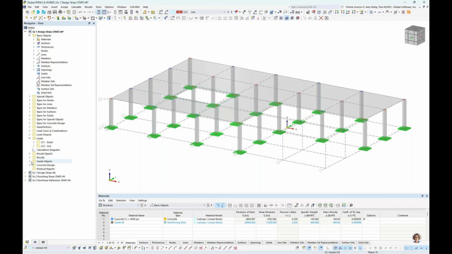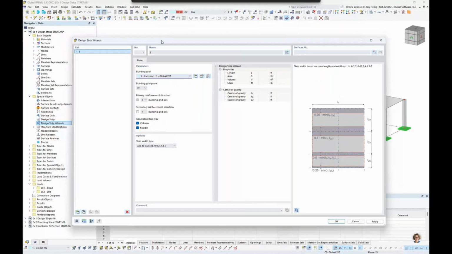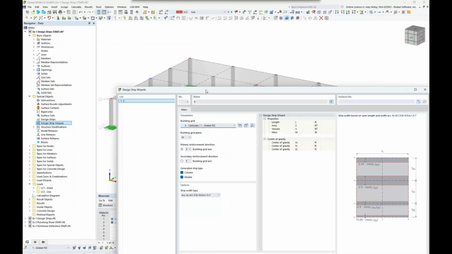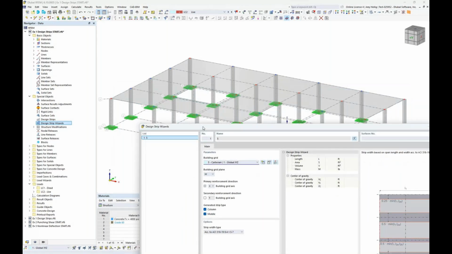The design strips are created directly in the base program RFEM. We don't necessarily need the concrete design add-on quite yet to generate those. But we see here under the special objects tree this new design strip wizard, so we go ahead and double click on this. You'll notice that the program does ask for the building grid that we just created to be selected within this dropdown. We want to generate these design strips according to the building grid plane XY, or the plan view here, looking down on the structure.